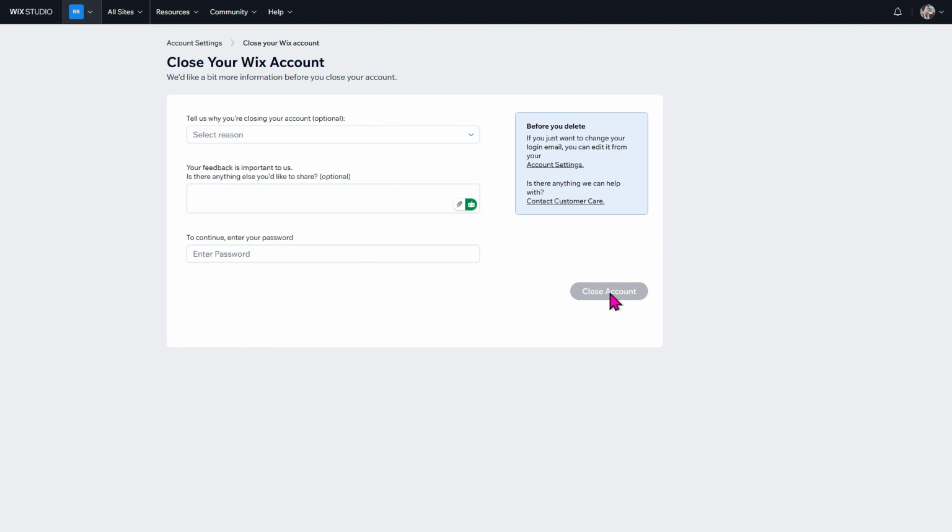Important notes, closing your WIX account permanently removes all your data associated with it. Once you hit on close account, WIX customer care experts will remove the account within 7 days after the request. And there you have it.